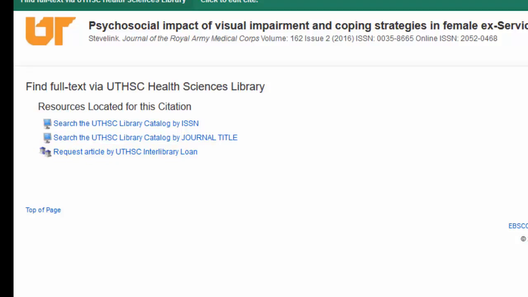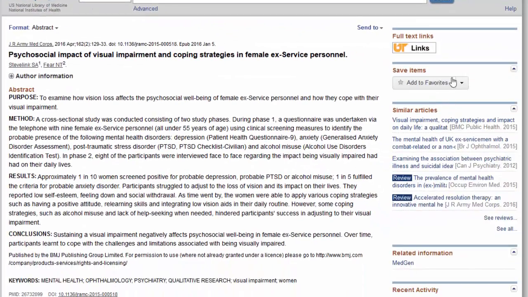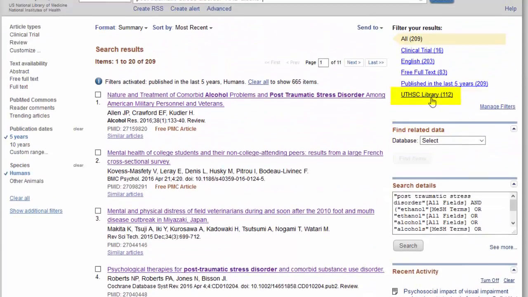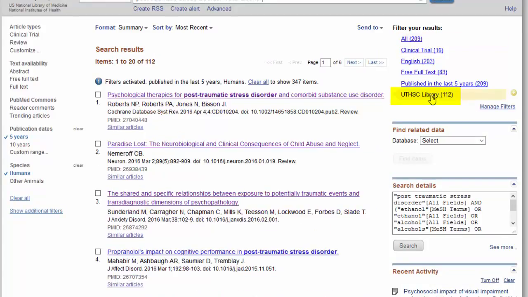Let's go back to our results and add one more filter. Lastly, let's use a filter on the right called UTHSC Library. If I click on that, we limit our results to articles that we have access to through library subscriptions. We're now down to 112 results, which is a lot less than we started with.